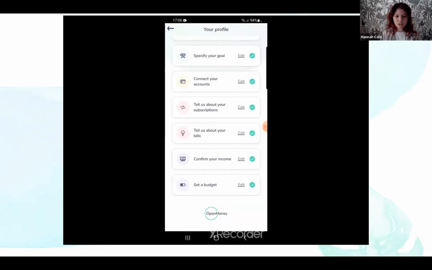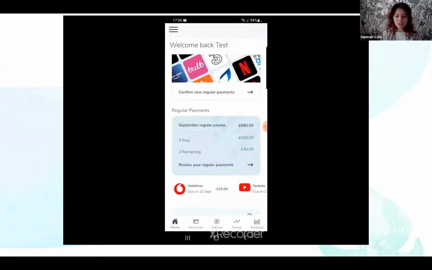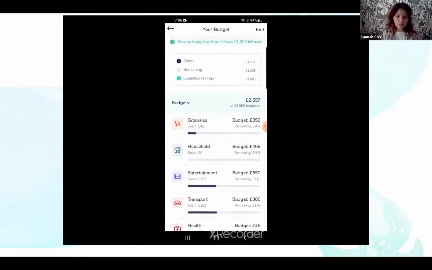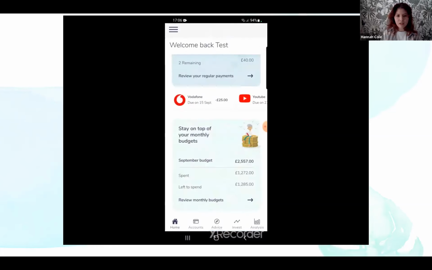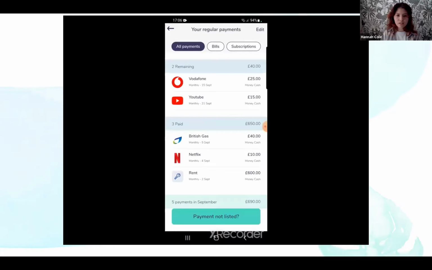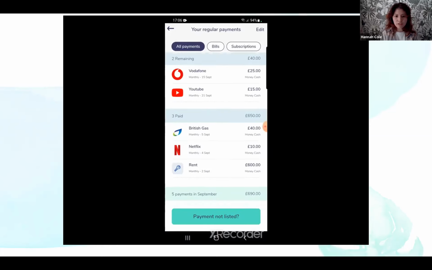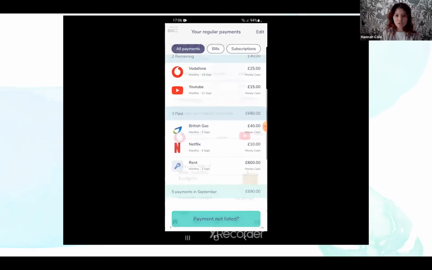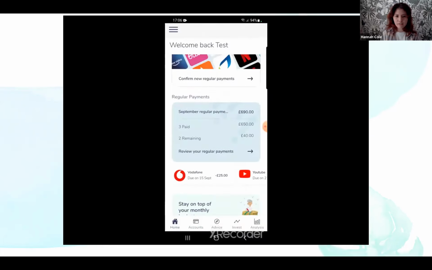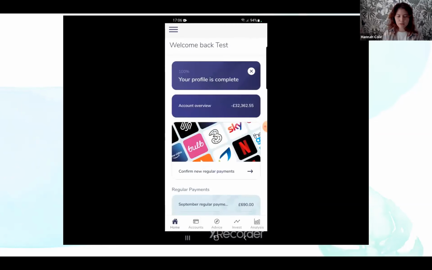And once you've set the budget, you can return to the home screen and just review how you're doing for the month so far, how much you've spent, how much you've got remaining, just to check whether you're on track within your budget. Another helpful tool is the ability to recognize the subscriptions or recurring payments, what you've paid so far and what you have remaining. This is just helpful to make sure you've got money available to make those payments.